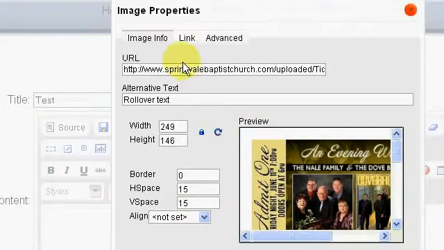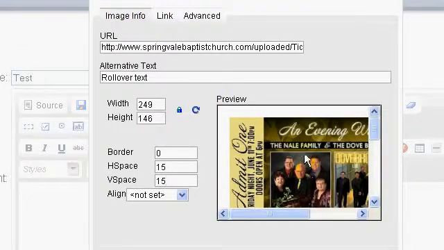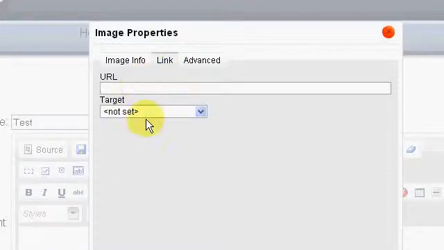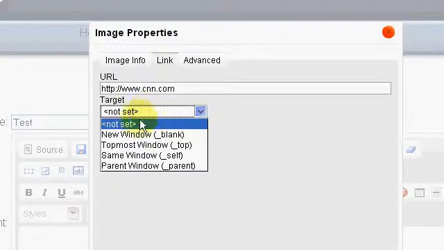If I wanted this to be like a button where somebody could click on it and go to another page, I would paste that URL in here, like www.cnn.com. I don't want them to leave my website, so I'm going to use this little target thing to make it automatically open a new window.